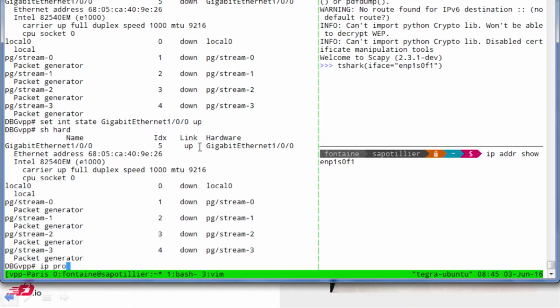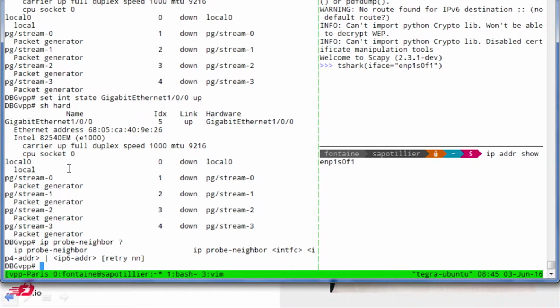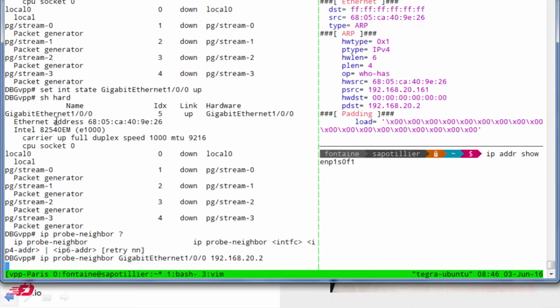Now, ip probe neighbor. The specific command is ip probe neighbor, the interface name, and some IP address. And good. Now with ip probe neighbor, what I see is that I do have some packets getting out from the VPP to the network. Good.